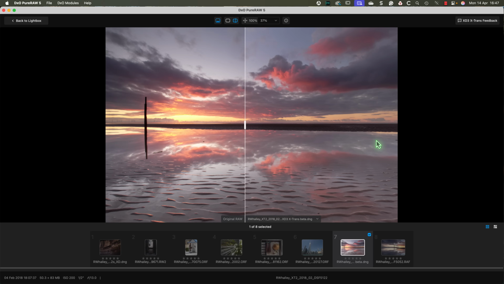So, has DxO gone too far with these changes? Well, no, I don't think they have. I don't need to change my existing workflow if I don't want to, and I'm finding the new features in PureRAW 5 do make life easier. Of course, if you already have PhotoLab, you may want to integrate that with Lightroom instead rather than using PureRAW. To see how, watch this video next.